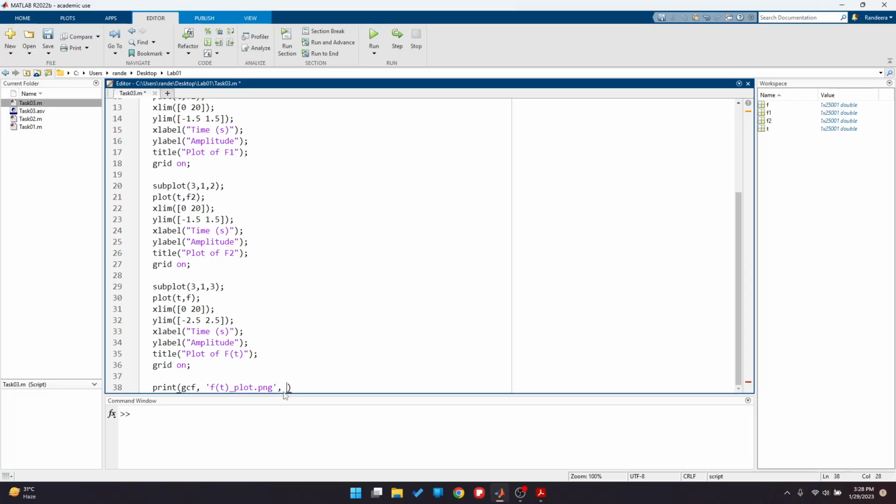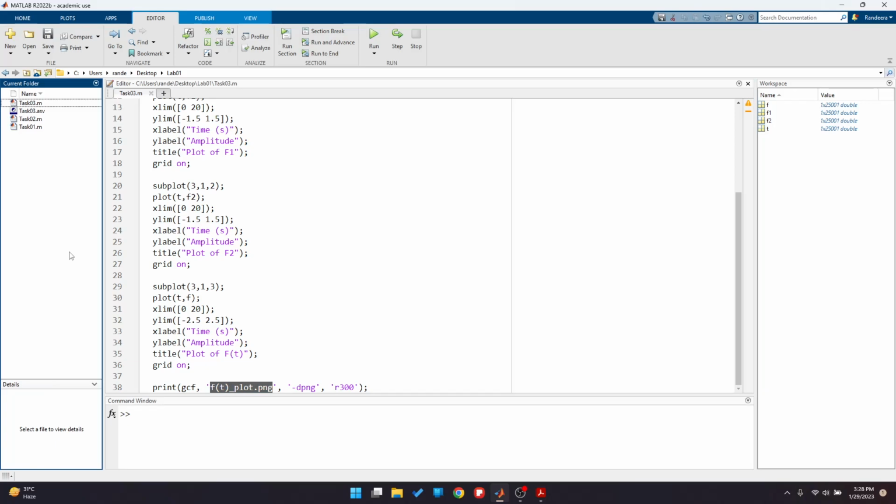Then I can put a comma. Then I will have to say the type. So here this will be dpng. So this is the type of the file that I'm saving, and I need to specify the resolution. So I will say R300. Okay, so then once I run the code, it will automatically save a PNG file called ft_plot.png in the current directory that you are working on.